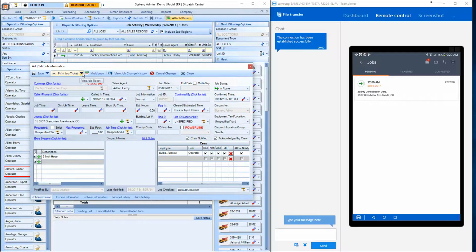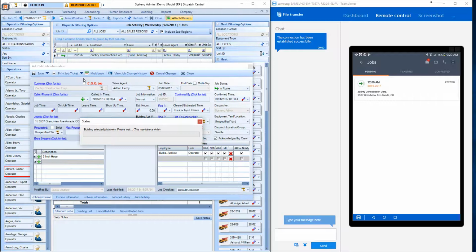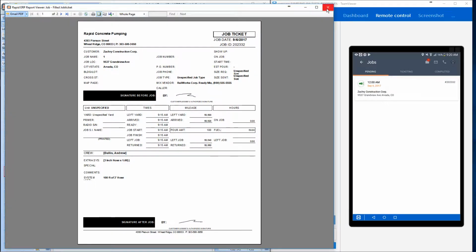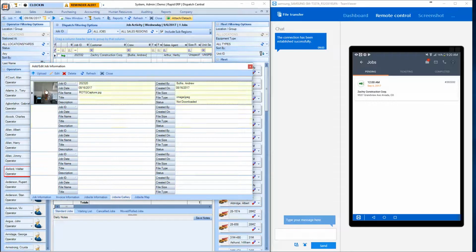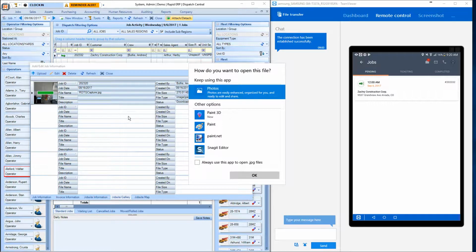From within a job, you can print the filled job ticket. This will have all of the times as well as the signatures on the job ticket. Inside the job, you can also view the job site images taken by the operator by going to the Job Site Gallery tab and seeing your list of images. From here, you can also upload or delete the images.